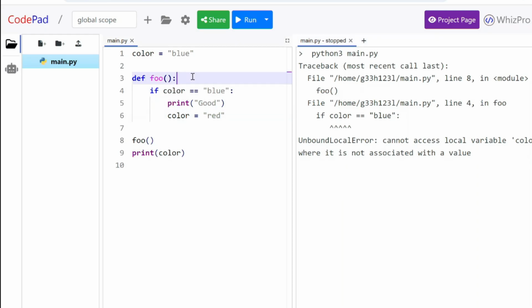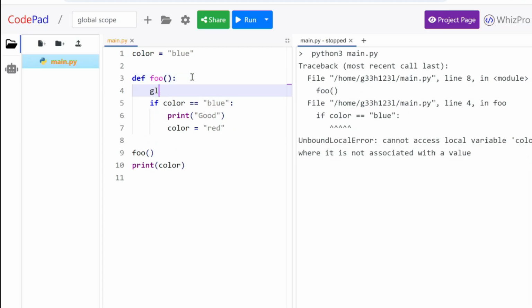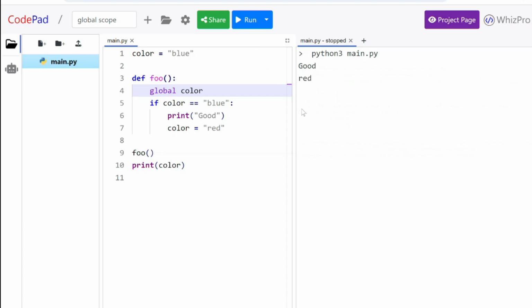And to do that, I now have to tell Python explicitly that I want to use the global color. And so I'm going to use global color here. So whenever you're trying to set the value of a global variable, use the global keyword. Now, when I run this, it works as expected.